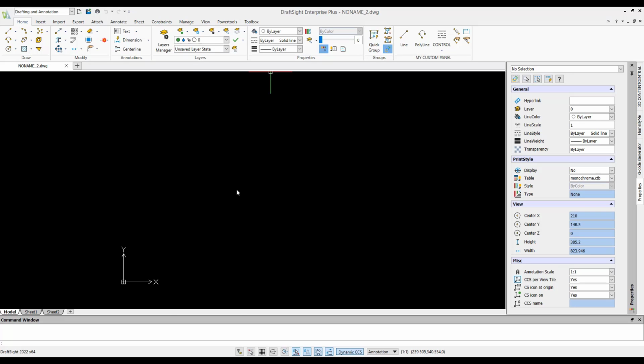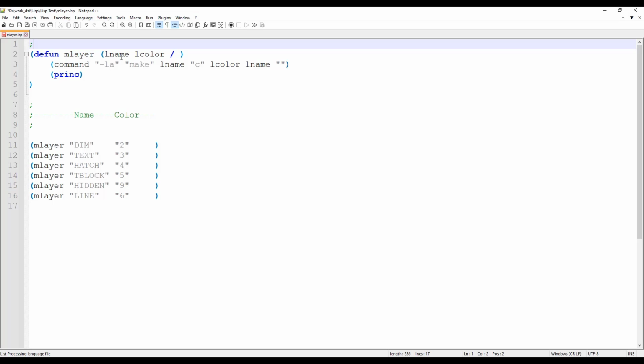But now we can write simple Lisp programs. This is one of the examples. It just has 3 lines of code and then the list of the layers and their names and the line color. We can customize this layer list at any time.